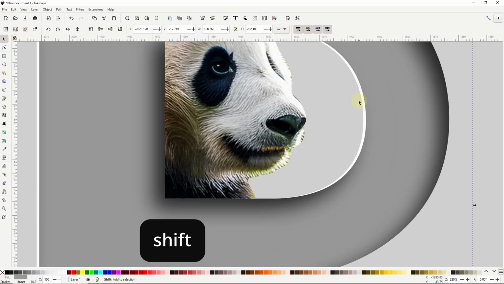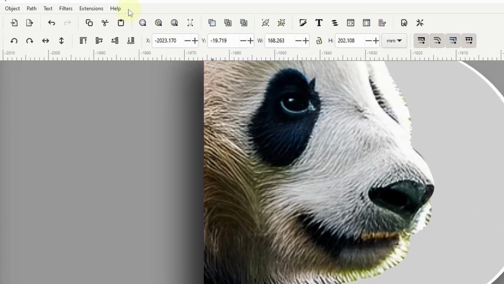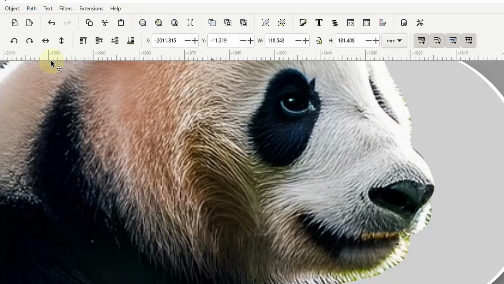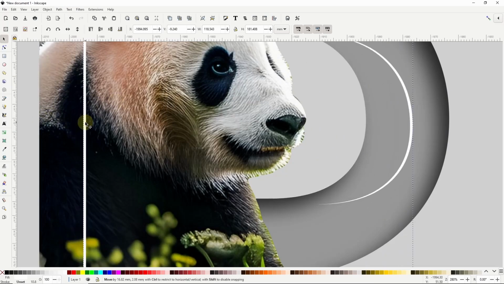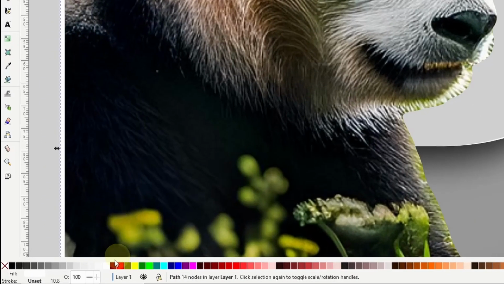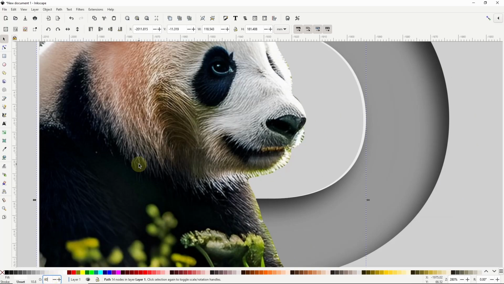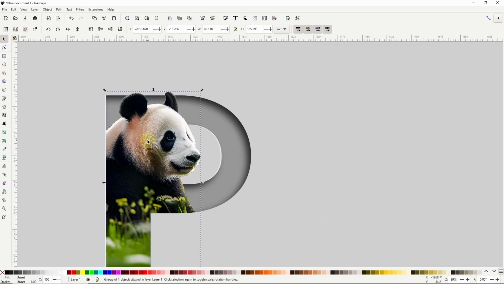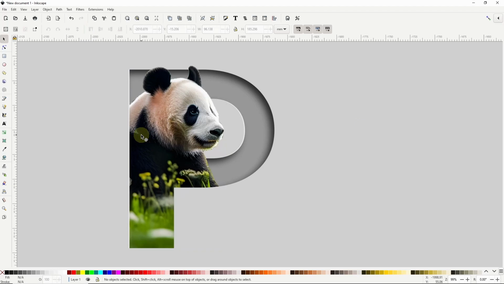Then I'll hold Shift and select the white path and go to Path, Difference, leaving me with just this part. And I'll lower the opacity of this to about 60%. And to make sure the panda is above the highlight path, I'll select the panda and click the Raise Selection to Top button. Okay, that should do it for this video.